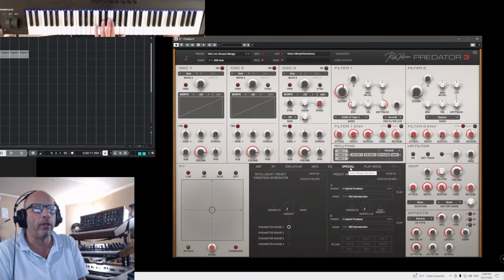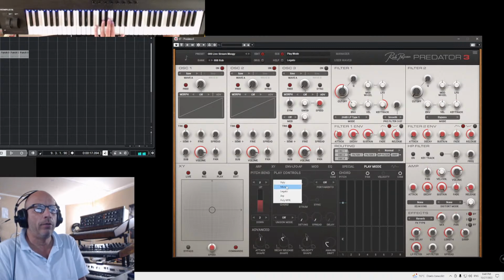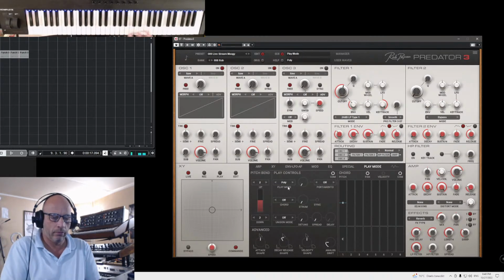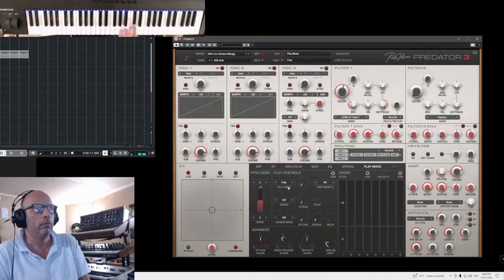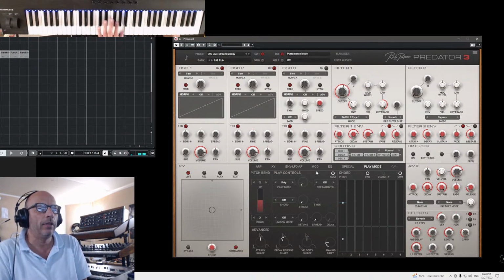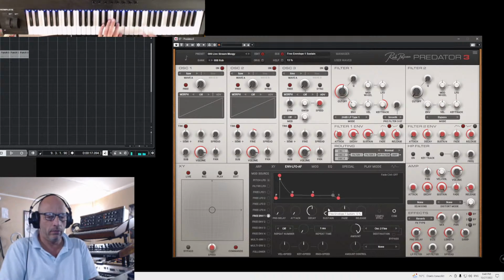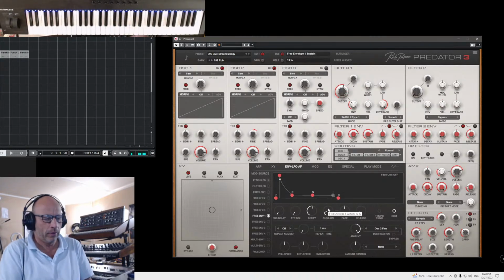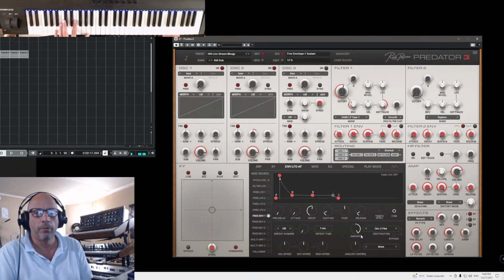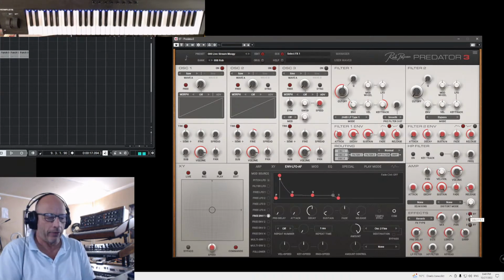This one could be polyphonic, of course. Play mode, polyphonic. And of course, then it sounds a bit too narrow because the tuning is too narrow. So what I do is on the pitch envelope, I lift up the sustain a little bit. So now you have a more classic Prophet-alike brass sound.